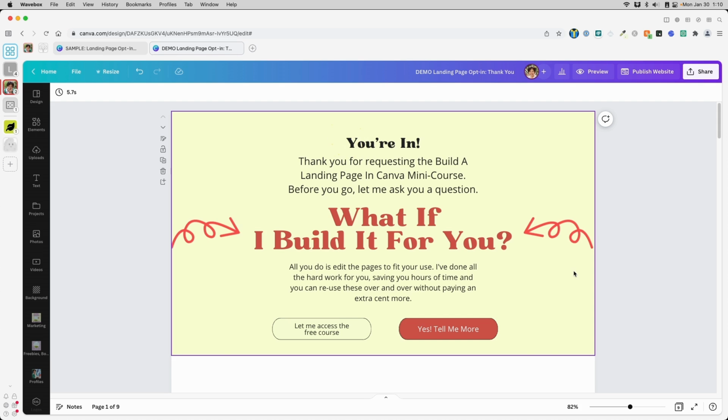Next week, we'll build the delivery page for where they can watch the videos, the mini course for how to build a funnel in Canva.